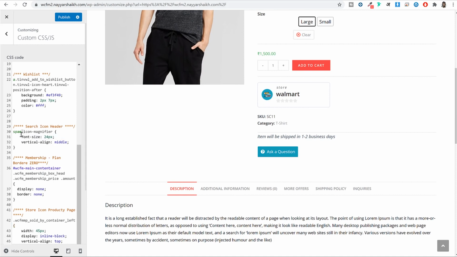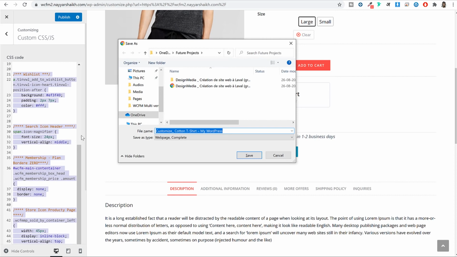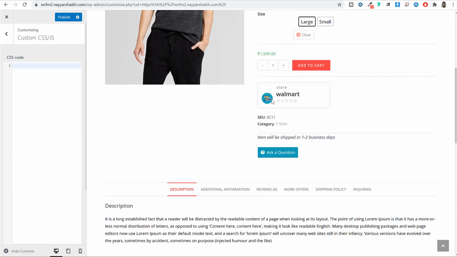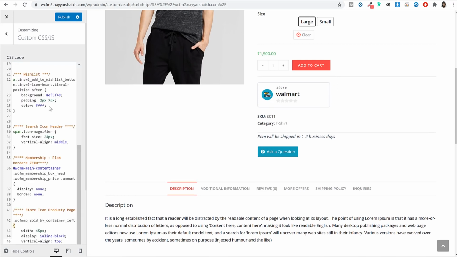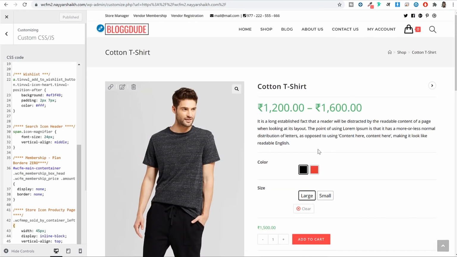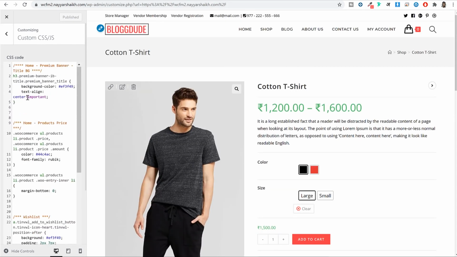Let me show you. If I delete this code, now as you can see, the icon originally was at the bottom. And when you paste in this code, it is now aligned in the middle. So that is what it does, and it does some more things. That is basically what this CSS will do. And it has also increased the size of this search icon.